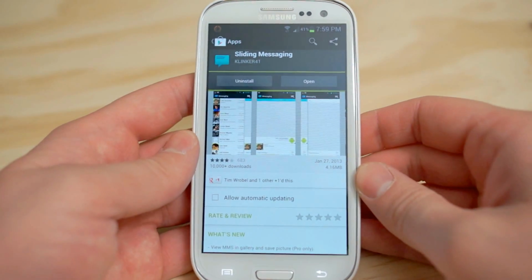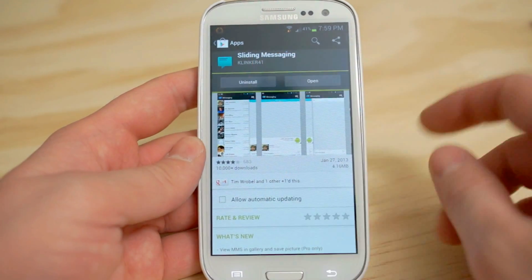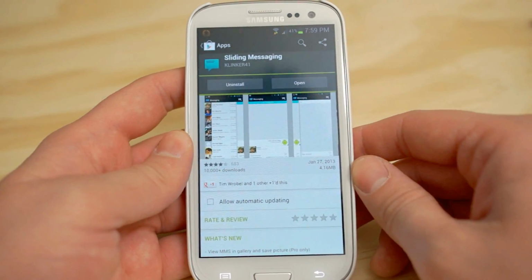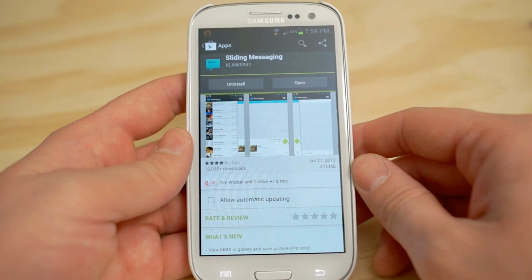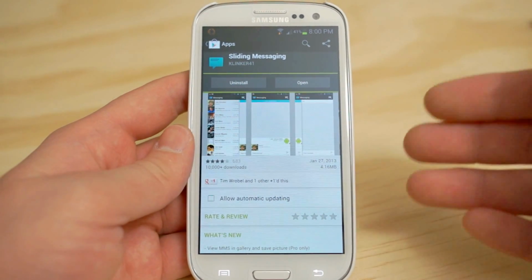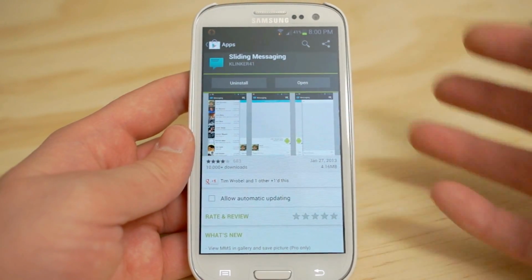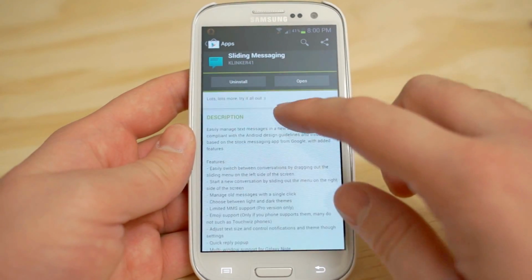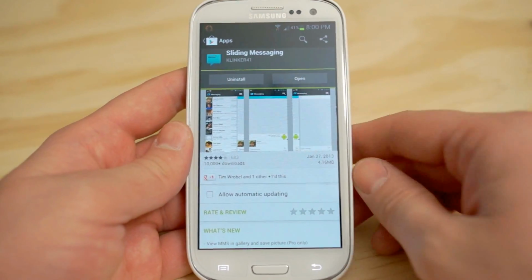It's Chris Chavez here with Phandroid.com, and today we're taking a look at an all-new application to the Google Play Store. It's called Sliding Messaging, and it comes to you from Clinker41. Now, this is a messaging application, so what that means is it replaces the stock SMS application that you have on your phone right now that you use for text messaging, and it adds a bunch of cool new features and a bunch of cool new stuff in the UI that you maybe never have seen before.